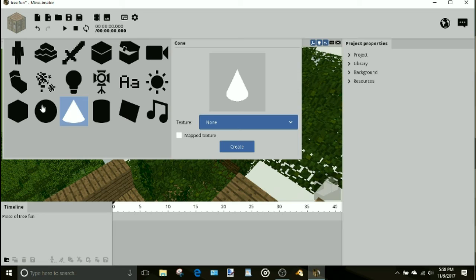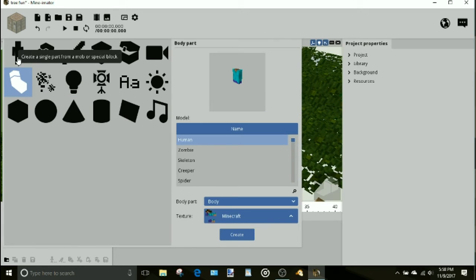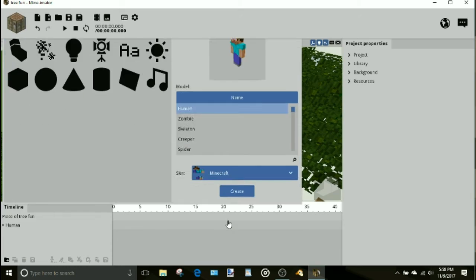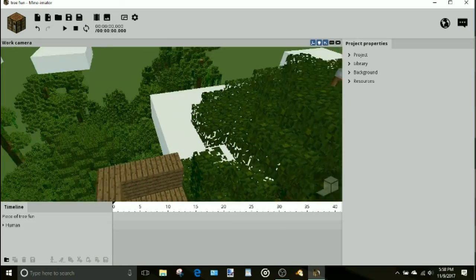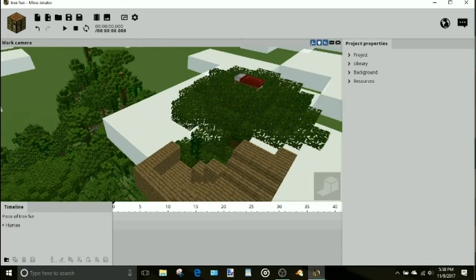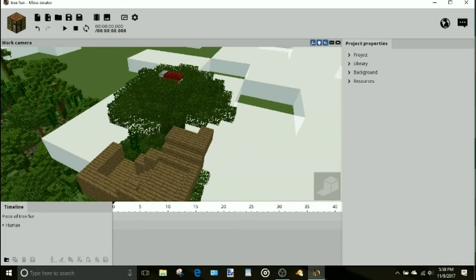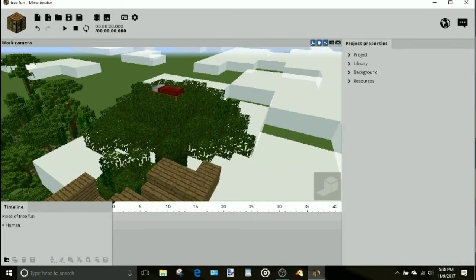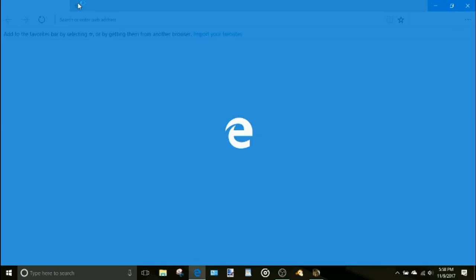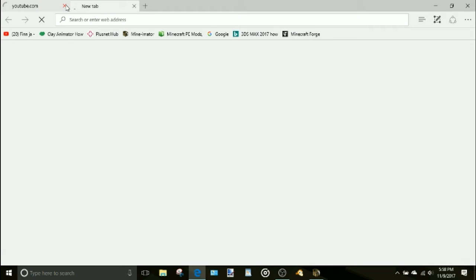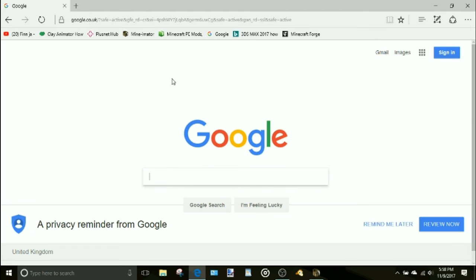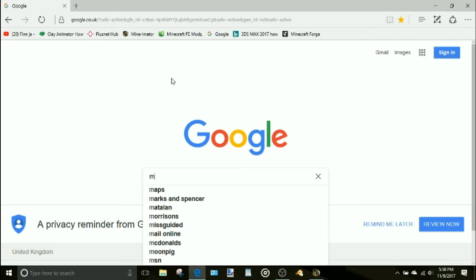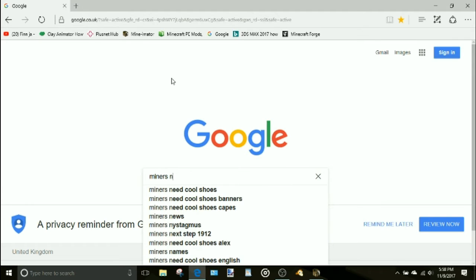Yeah, so this is what we want to do. So now we've actually got our set. We are going to need something where we can make and design our character. And what I would recommend doing is going onto the internet, obviously going onto Google, because that's what I use, and then type in Miners Need Cool Shoes.